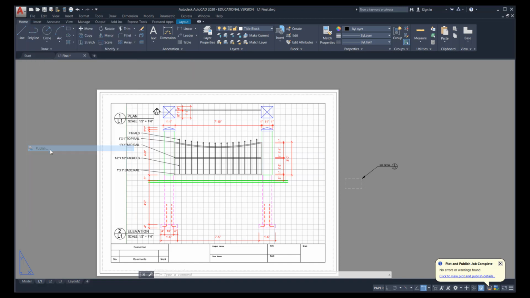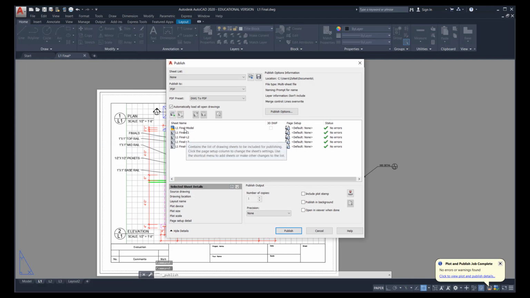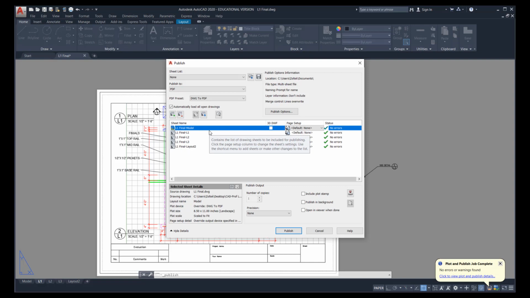File, Publish. I'm going to give it a different name. Notice all the files have been repopulated here. This is really what I want because if I add new tabs to it, they'll automatically appear in this menu. I'm going to click on the DWG file and remove that. I'll click on the Extra Layout tab and remove that. And now I'll select Publish.